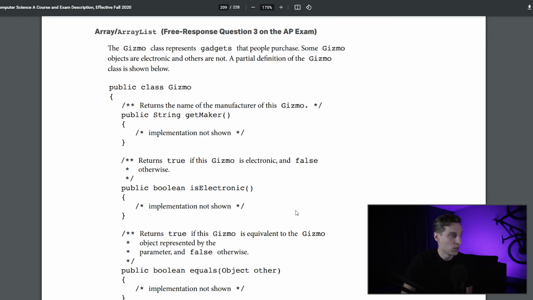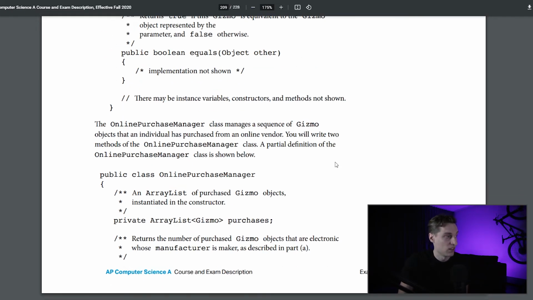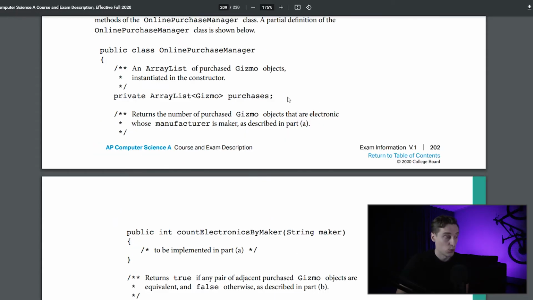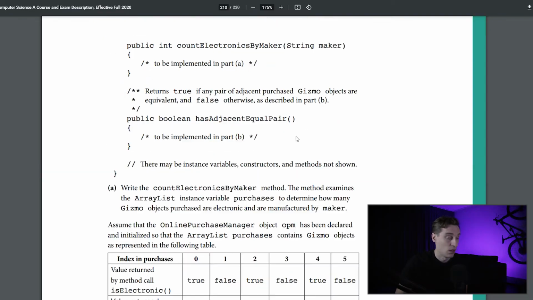All right, so they give us this gizmo class and there's some methods in here. The implementations aren't shown, but the comments above them explain what the methods are intended to do. The online purchase manager class, gotta love Java class names, manages a sequence of gizmo objects that an individual has purchased from an online vendor. You will write 2 of the methods of the online purchase manager class. A partial definition of the online purchase manager class is shown below. So we've got this property here, purchases, which is an array list of gizmos. And then we've got the two methods that we are supposed to implement.